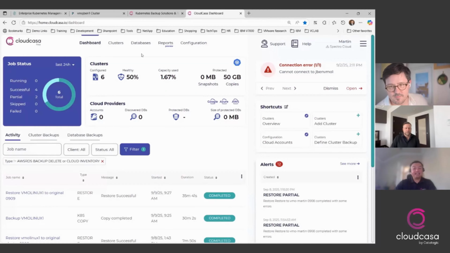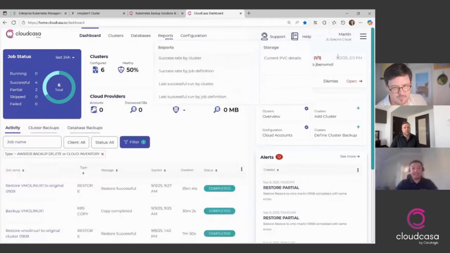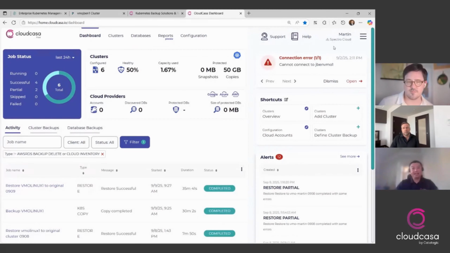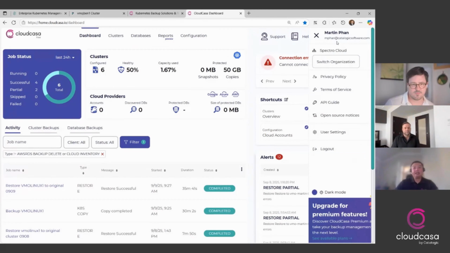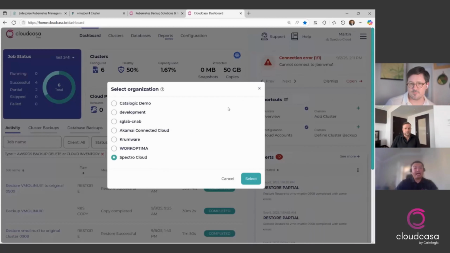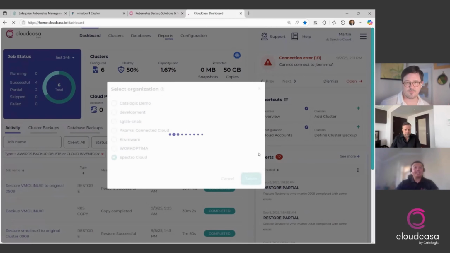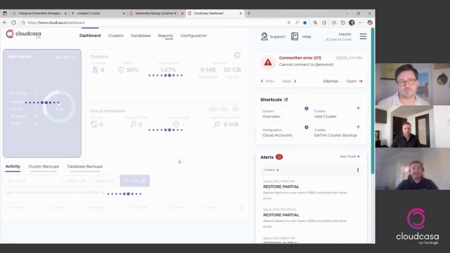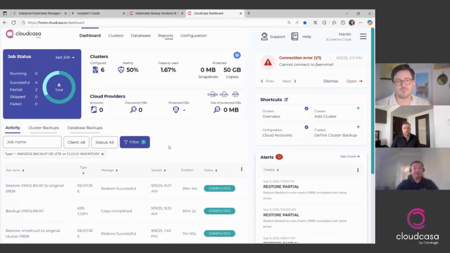This is the CloudCasa interface here, and this is where all the magic happens from a data protection and migration perspective. Jesse had given me access into his organization. CloudCasa is a multi-tenanted application, so I can switch between organizations that I'm invited to. In this case, I have access to the Spectro Cloud organization and the resources, the backups and clusters that Jesse had provisioned there.